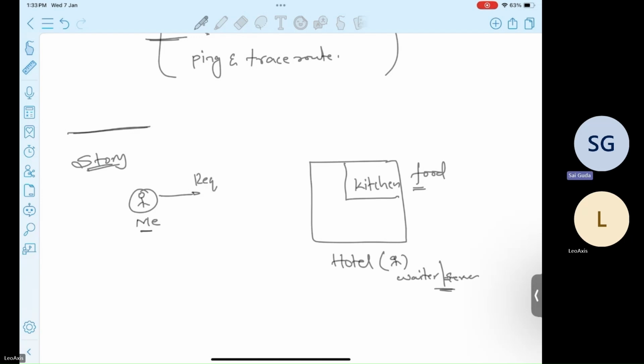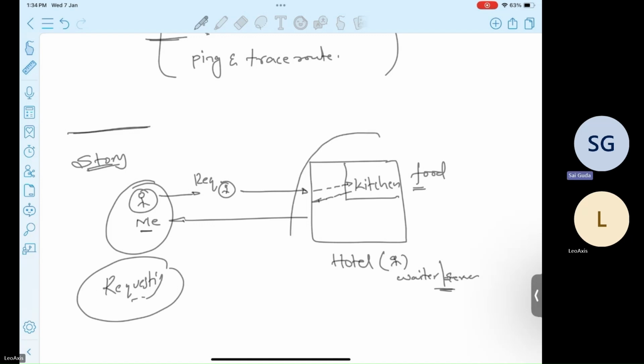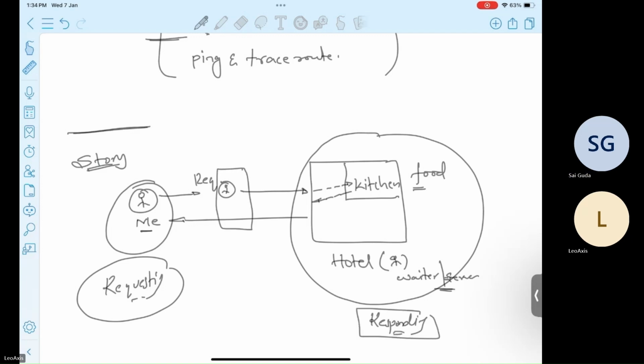I put a request to this waiter saying, my dear waiter, I need so and so dish. The waiter will take our request to the kitchen. As per the request, the kitchen will process the food, right? And the processed food will reach our table from the waiter. So if you observe this story, I'm requesting the food, the hotel is responding to me with the processed food, and this waiter is helping us take our request and respond back with the processed food.